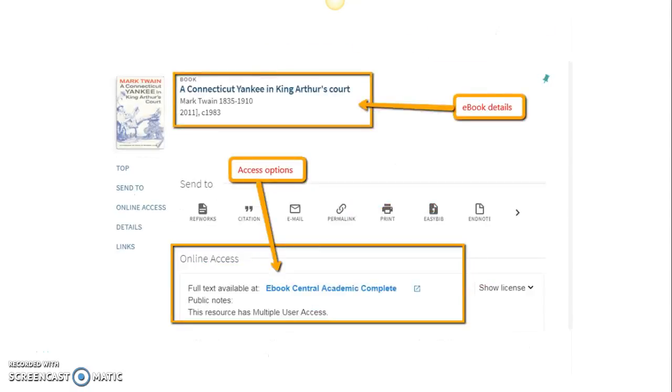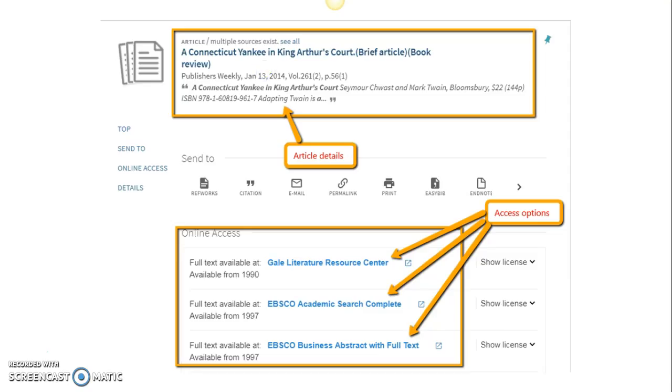If the material type is an ebook, then you will see the ebook details and access options. If the material type is an article, then you will also see the article details and access options.